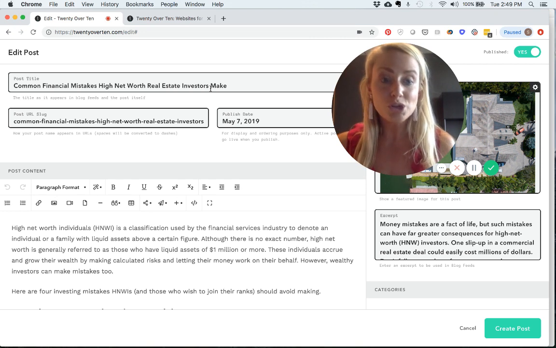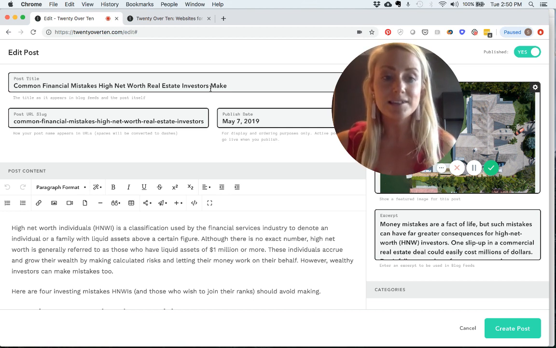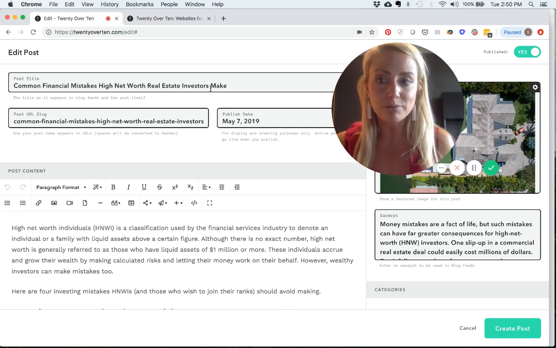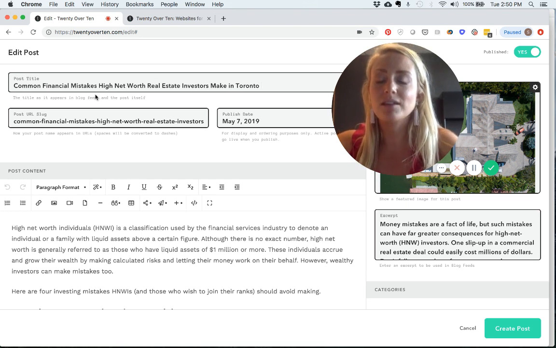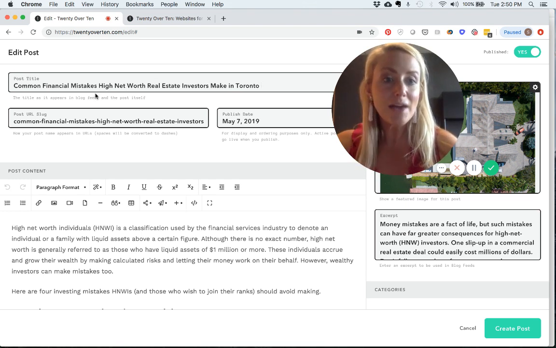Additionally, when you go to share this post on social media, anyone who lives in Toronto is going to be much more likely to click on it because it seems much more specific to them, right? So instead of common financial mistakes high net worth real estate investors make, we could say high net worth real estate investors make, or in Toronto, right? You can figure out whatever keywords are particular to you and use them there.